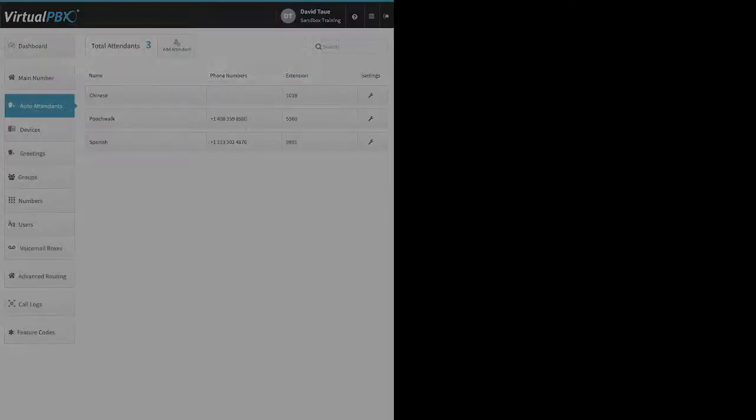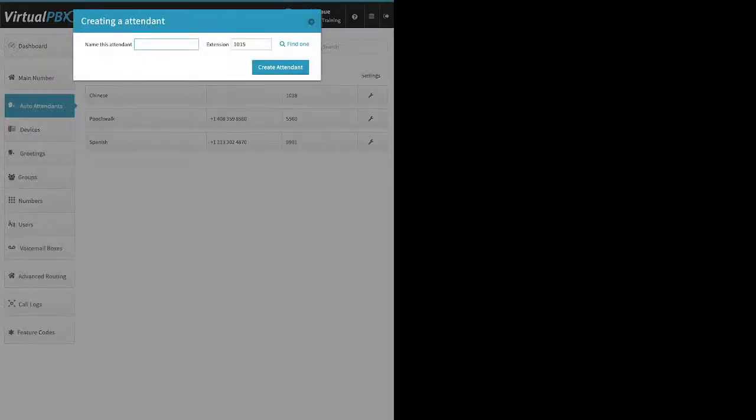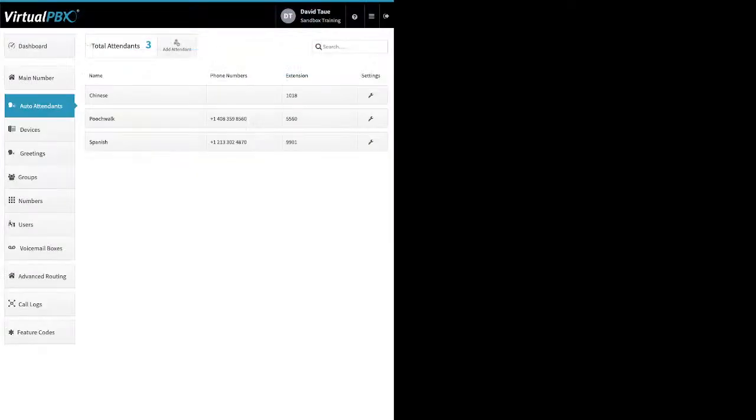So up here at the top, you would click Add a New Attendant. We need a name and an extension number. The extension number is something only your staff would ever really use. It's not expected that your customers would know. And then you click on Create Attendant.